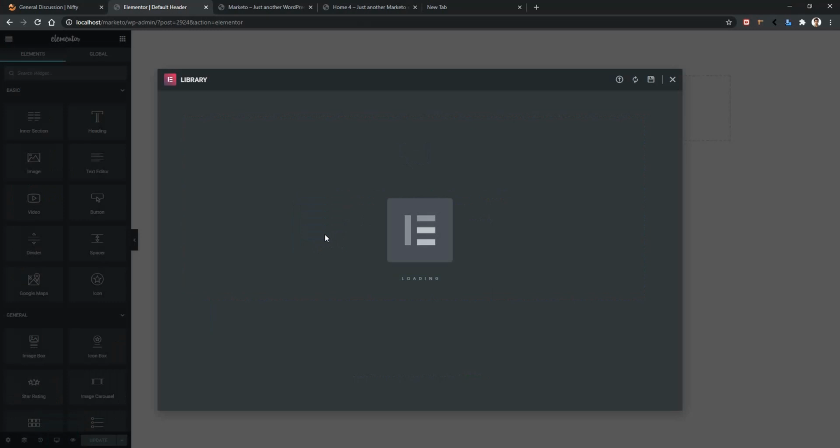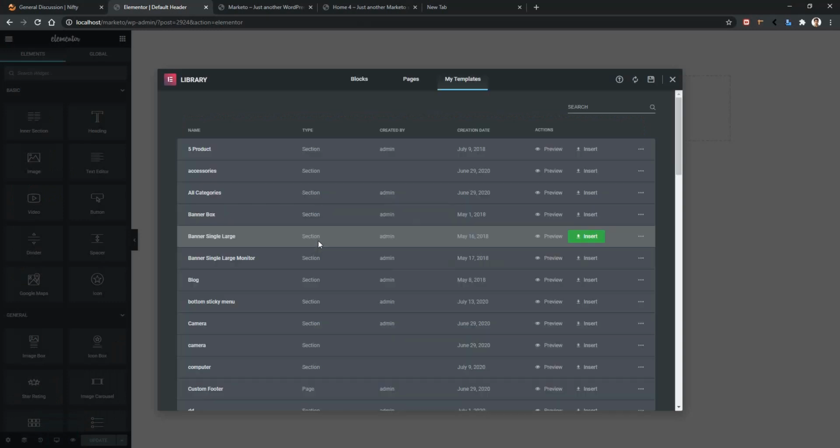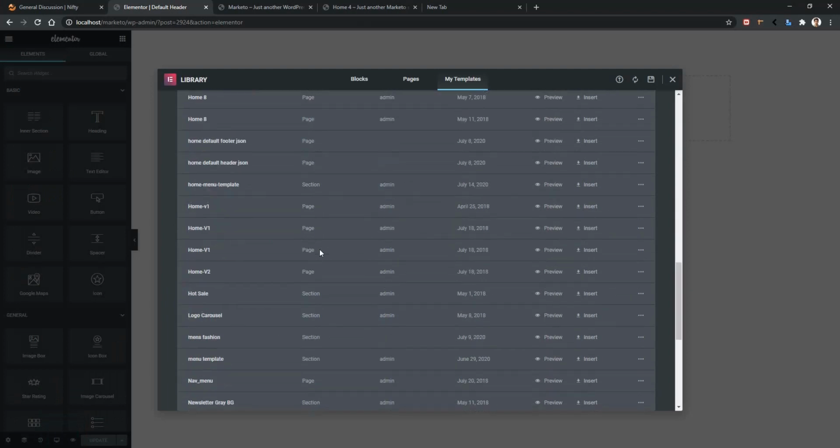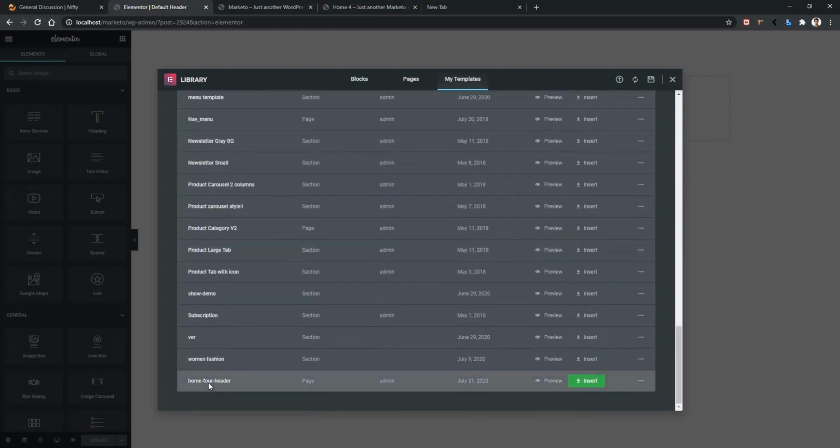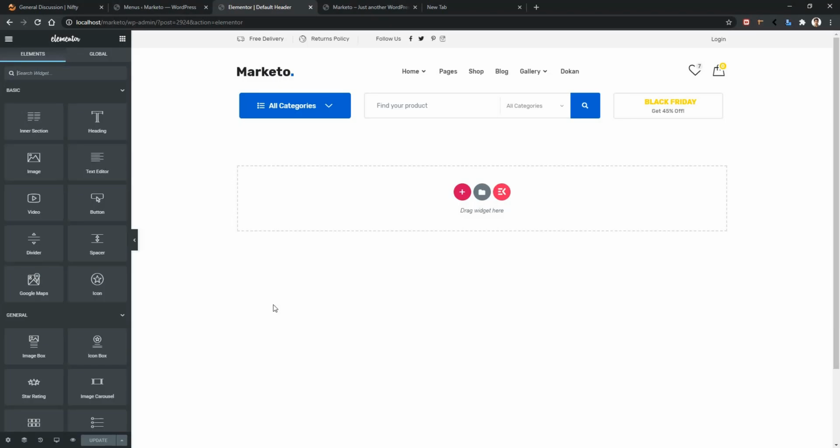This process might take a bit of time, so please be patient and wait for a moment. After you import the JSON file, go all the way down and there you'll find home4 header. Now click insert. After you insert the JSON file, you'll find the same design of the home4 header template. Now in here you have two types of menu. The first one is the horizontal menu and the second one is the vertical menu. Now let's see what is the output.